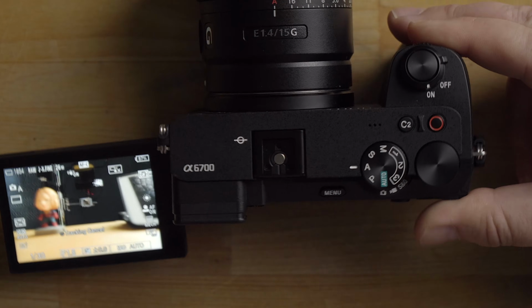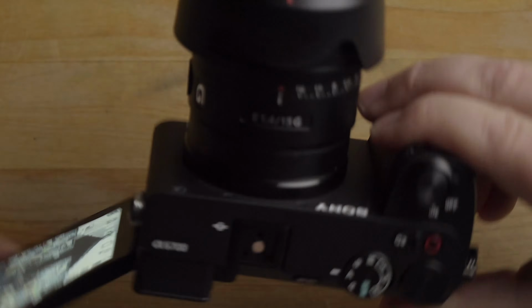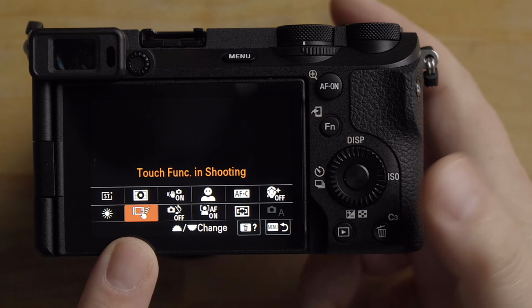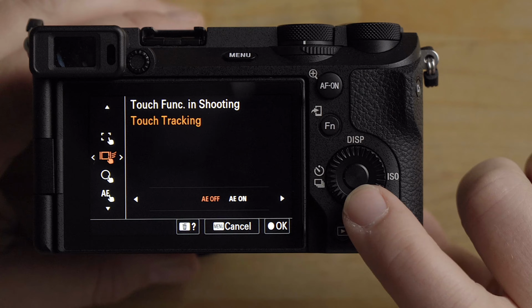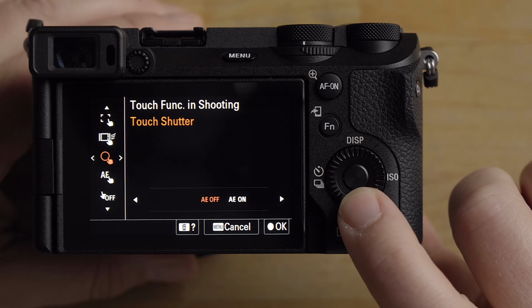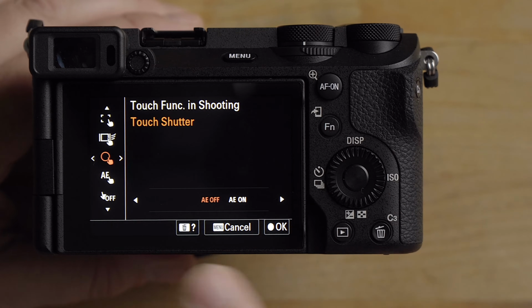I know it's a little hard to see. I'll show you this better in the lab in a moment. But that's what touch function in shooting does. So you can set it to focus or tracking. Now, this isn't autofocus related, but you can also change this to touch shutter. So when you have this selected, if you just touch the screen, it will focus and take the photo. That's what touch shutter is.